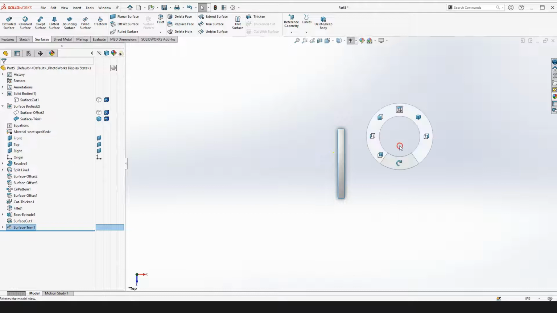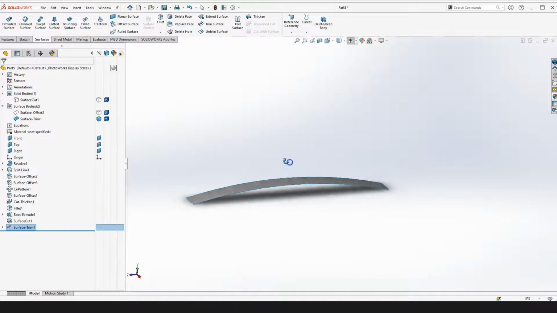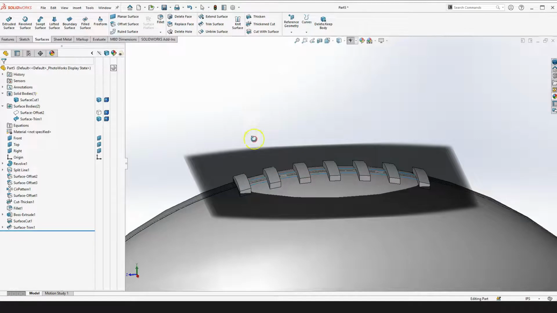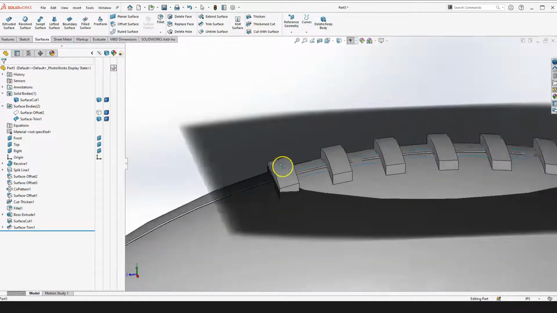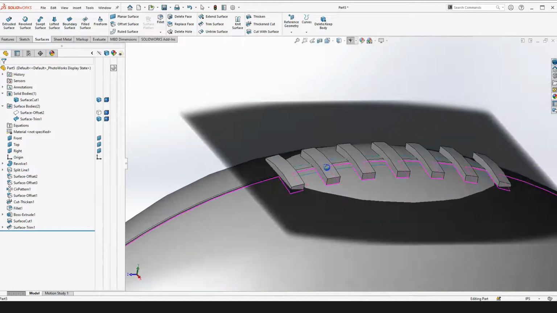Now I have that feature here. That's what I'm looking for. This is what I'm trying to create here, and turn on your solid bodies here, right? So the surface feature I just created is here. Now I'll thicken that and just merge it to that solid body there.